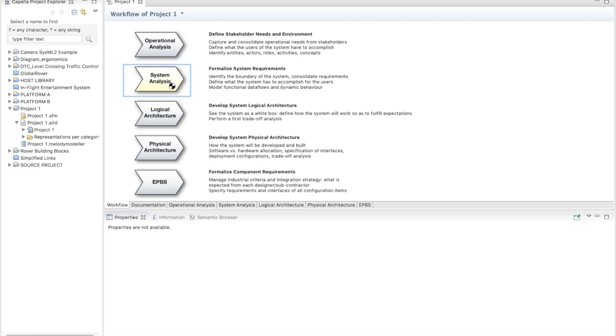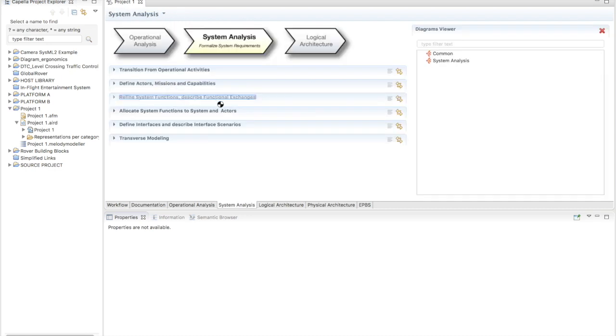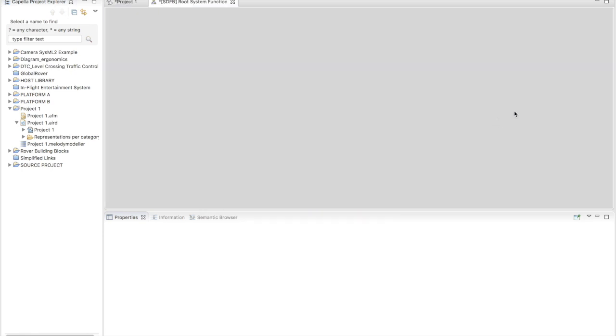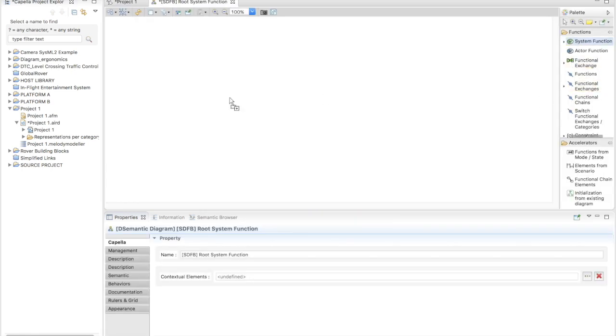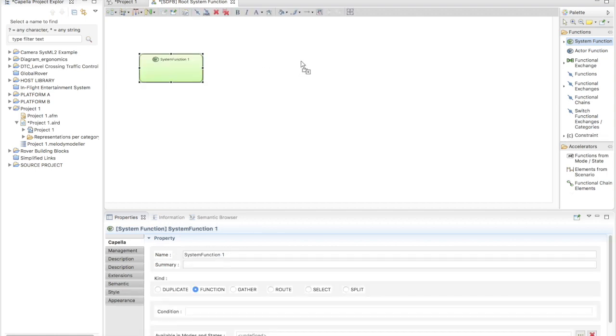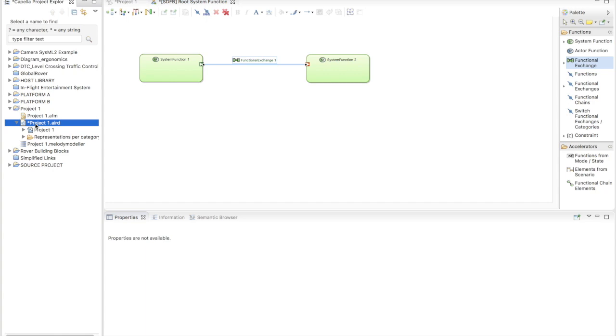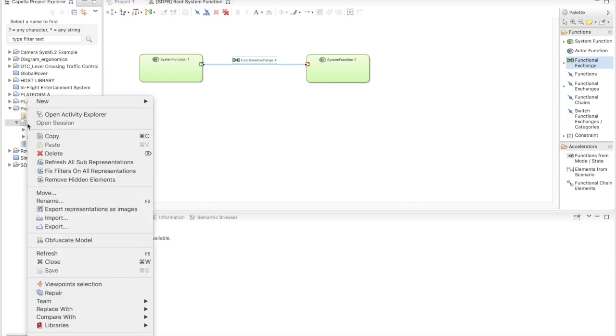I am going to create a very simple data flow diagram. And this data flow diagram will have, let's say, just 2 functions and 1 functional exchange. I don't touch anything. Okay, so I'm going to save this and close it.